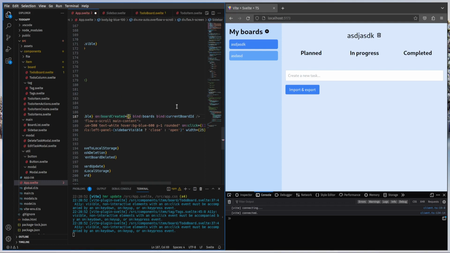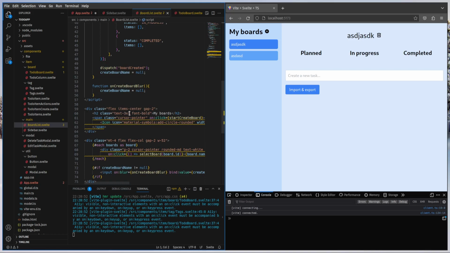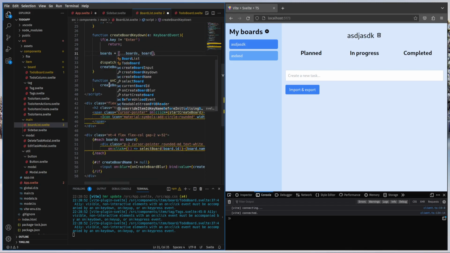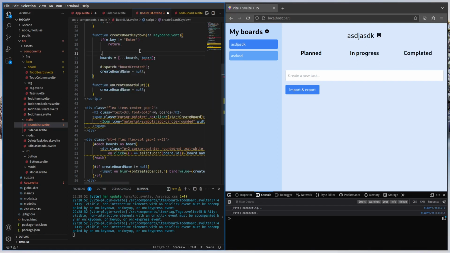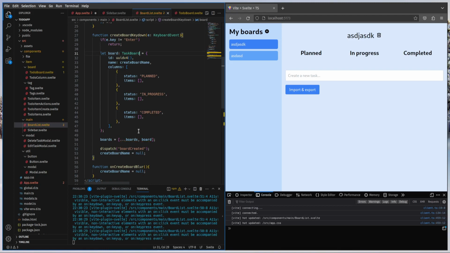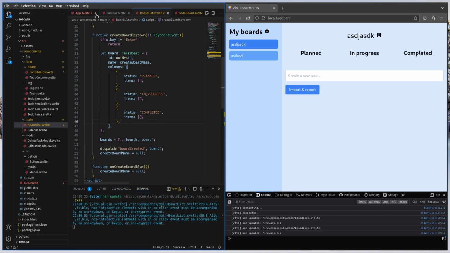So onboard created, we kind of need to know what kind of board was created here. So we have here board created, then we have this board here. So I guess we want to pass in this board that we are actually creating so that we can use its data. So let's just create a variable for that called board, and then we just create that variable here. So board will of course be a task board to make TypeScript happy, and then we can dispatch that and actually pass in that board so we can actually send some data to the parent component here.